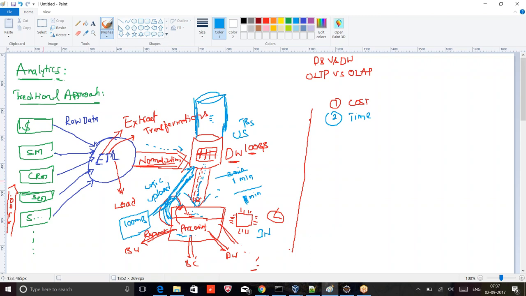So what is it called? This is called data localization. The traditional approach has code localization. We'll talk about that. In the traditional approach, we do not have data localization. Why is data localization more important?